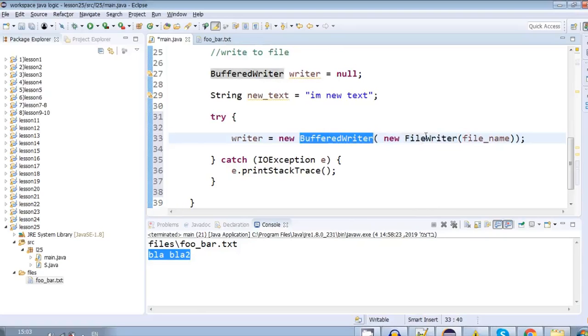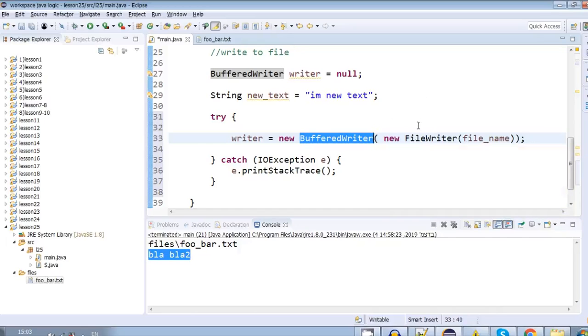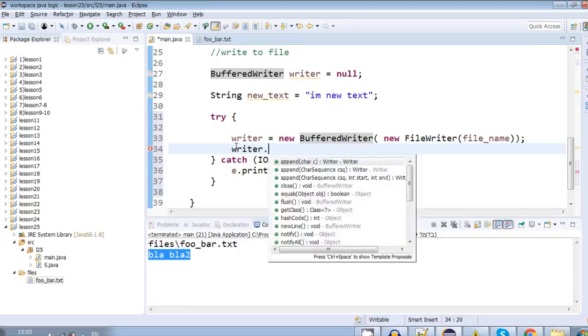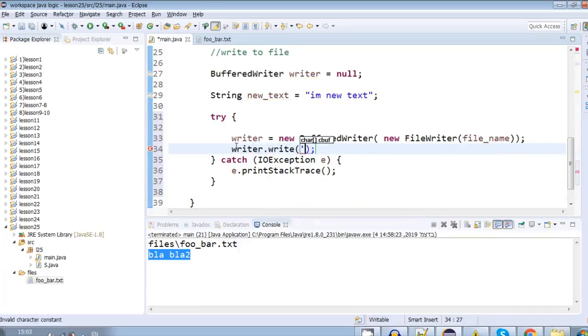Let's see what a file writer does. Constructs a file writer object given a file name. Basically, this is what is going to write our file. So we will use the buffered writer object and we will tell it to write. And we want it to write this.